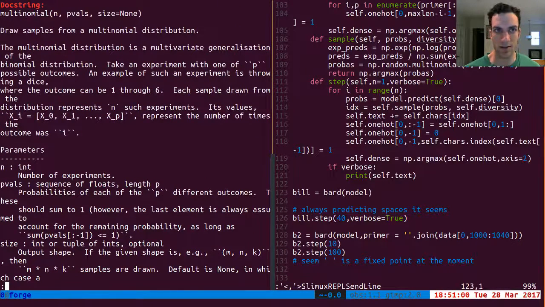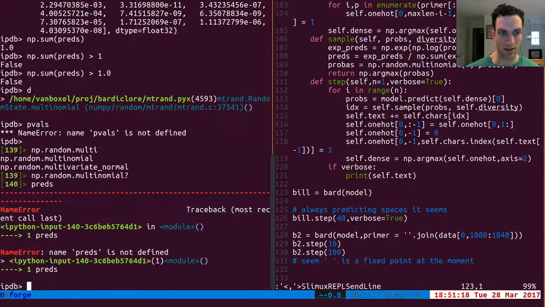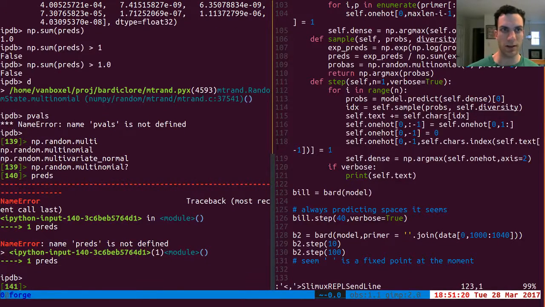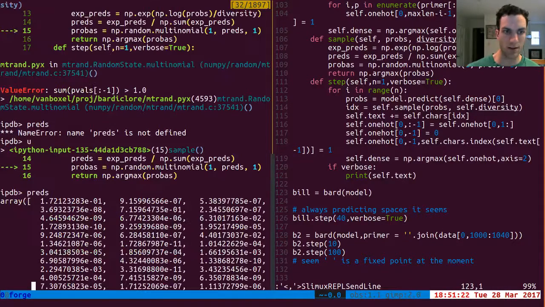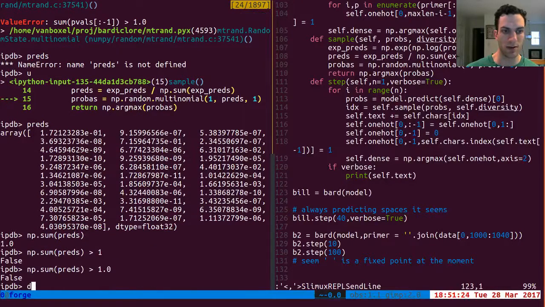given my p-vals things. Probabilities of each of the p different outcomes. These should sum to 1. However, the last element is always assumed to account for the remaining probabilities. Yeah. Oh, hang on. Were some of them negative? No. Everything was hunky-dory here.